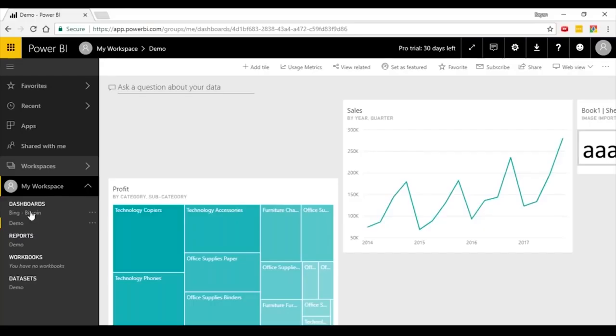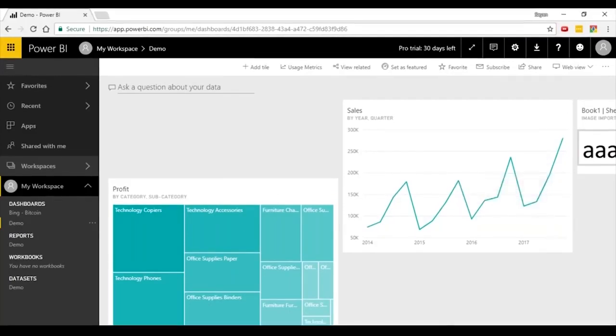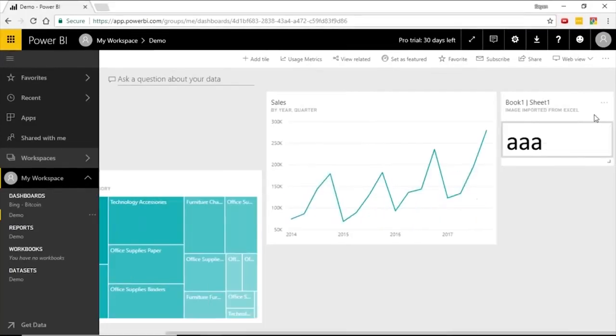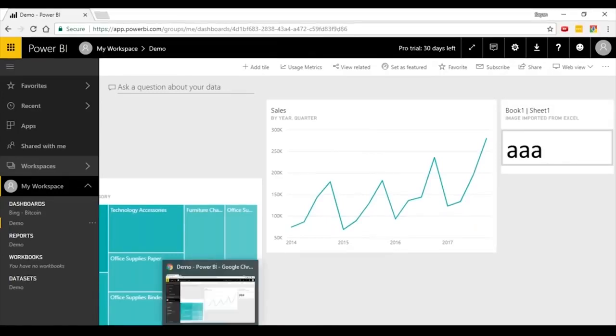And if I go back to the service and take a look at my demo, I can see that AAA is now pinned. And you can see how seamless the integration is and how these two environments, Power BI and Excel, are talking to each other. Okay, so it's very, very important that you mention some of these use cases as examples.